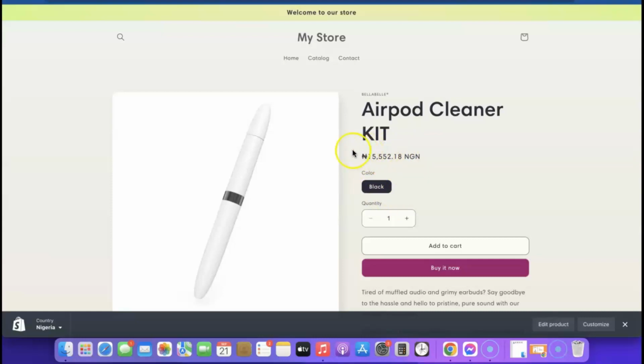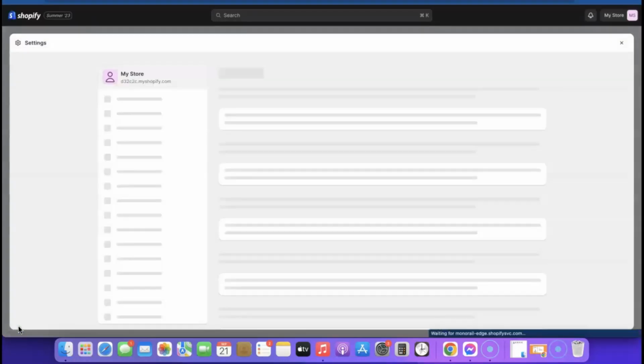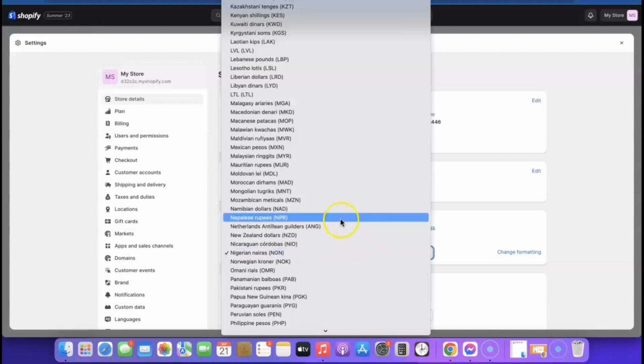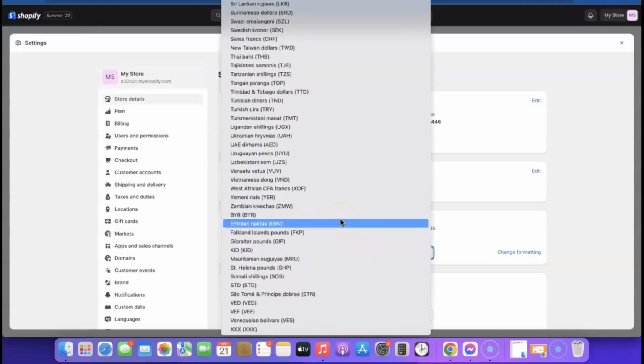If you want to sell the product in your country, you can leave it at the default currency. But if you want to sell to international markets, that is, if you want to use it for dropshipping, all you simply need to do is come back here, then click on settings, so you can change your currency on the stock. Here, as you can see, it says your stock currency. From here, you can click on it, then search for US dollar.